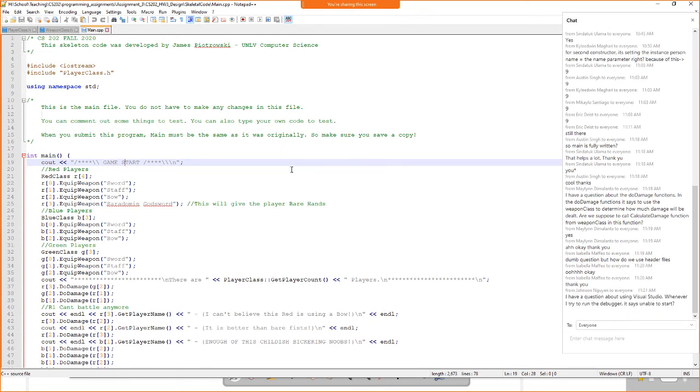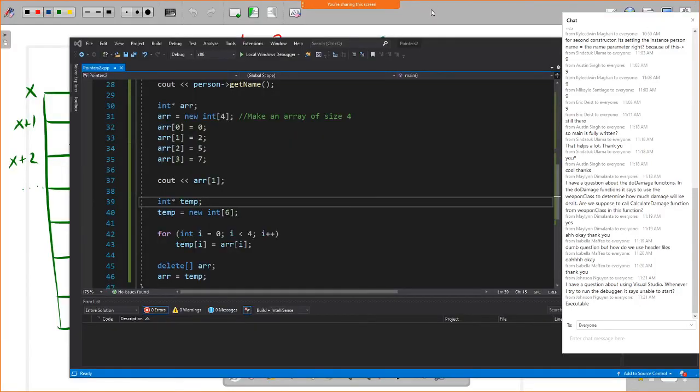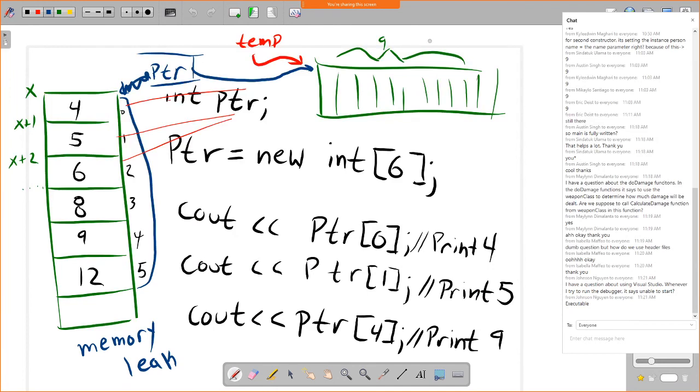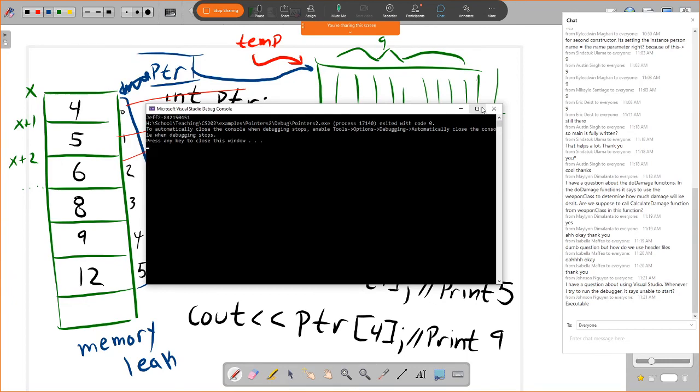Whenever I try to run the debugger, it says unable to start. Is it giving you a compiler error, or is it giving you something with the executable? The executable. So from my experience, that could be one of two things. One, it's either giving you a super unhelpful message, and you do actually have a problem with your code, like a compiler error, and it's just not actually telling you the compiler error and just saying that, I can't run this, which is really hard to find. That's typically pretty difficult to work with.